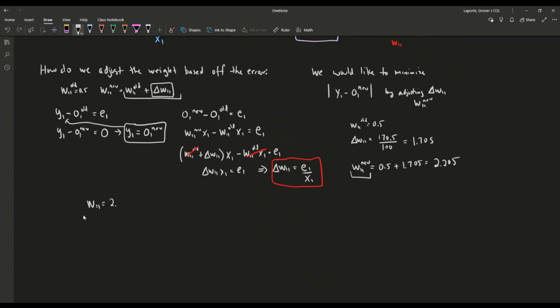W11 is equal to 2.205, and this one should work for all of the data that you have. For example, if you took 100 and multiplied it by 2.205, you're going to get 220.5, which is exactly our data point, 100, 220.5. And we're going to have exactly 0 error. Okay, so that's the first part.